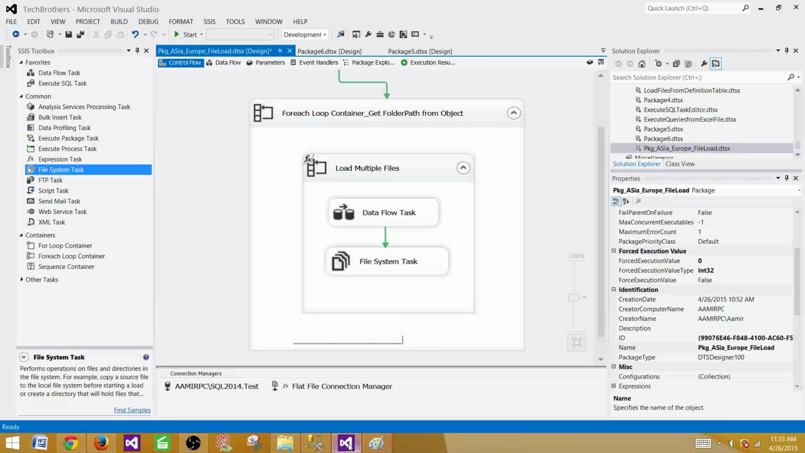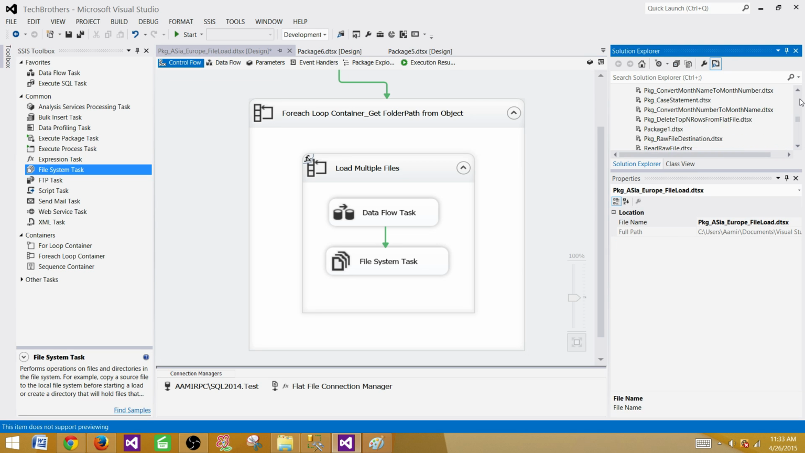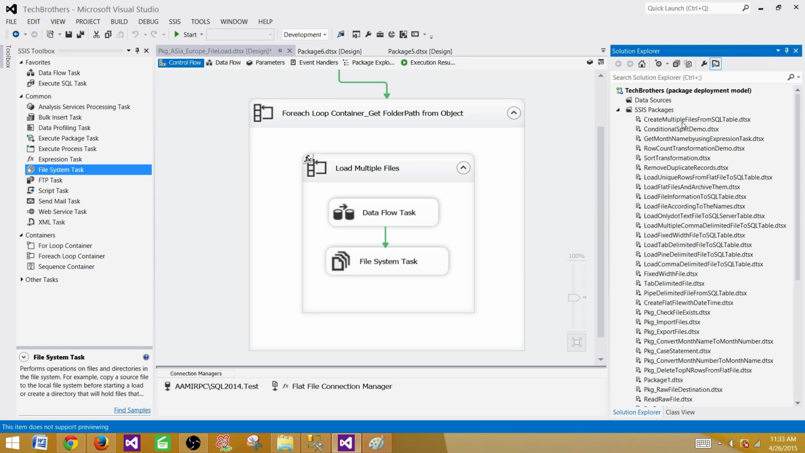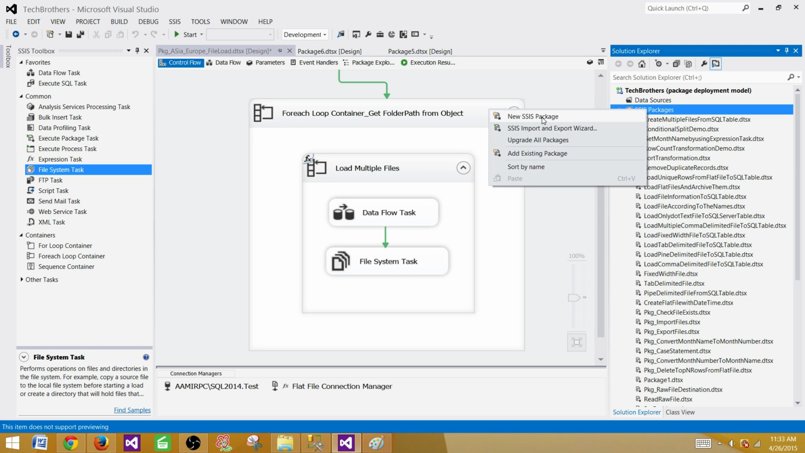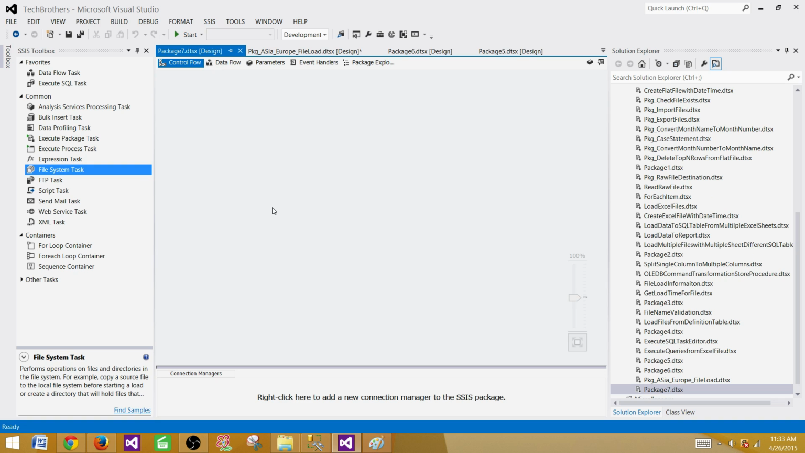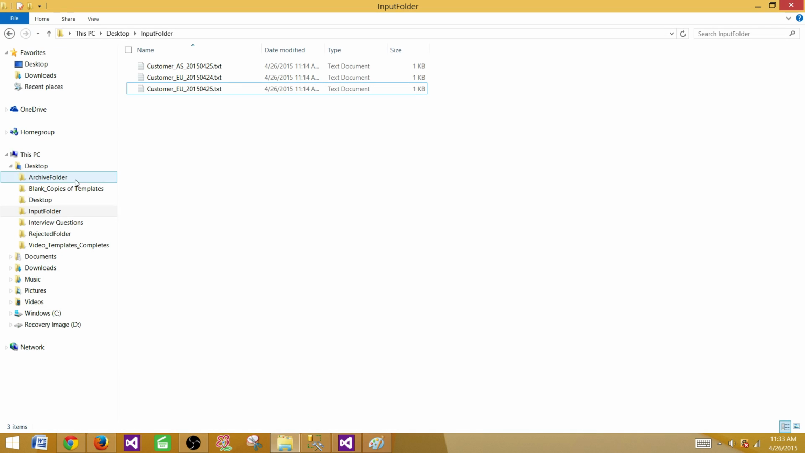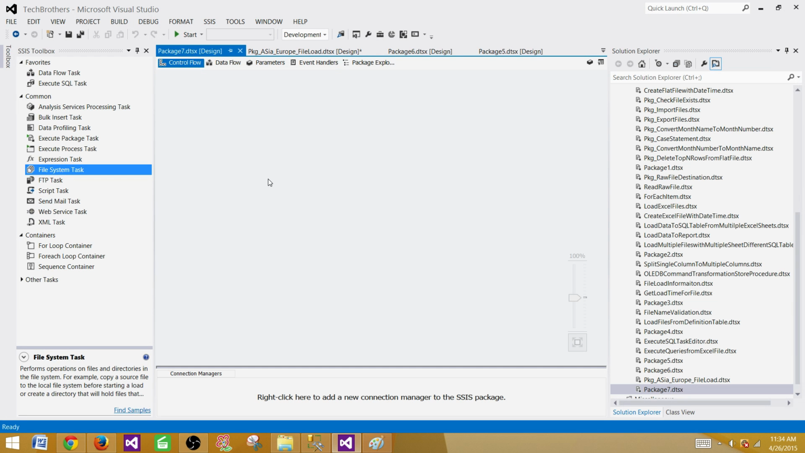Open SSDT or BIDS. I have SSIS 2012, so I'm using SSDT. In your case, if you are using SSIS 2008, you will be using BIDS. Right click here on SSIS Packages and create a new SSIS package. Now in this one, we will create three variables. One variable for our input folder. Why do I always create variables? So we can use them in configuration and pass the values by using the configuration. And that's how we can change the folder paths on different environments such as UAT, QA and prod.